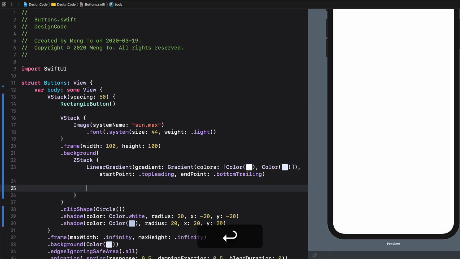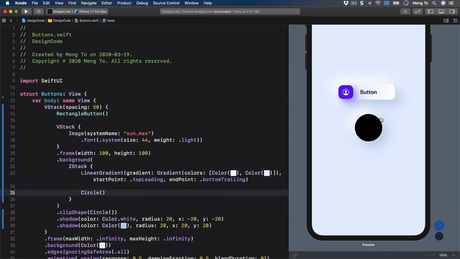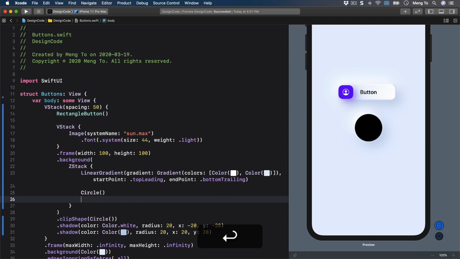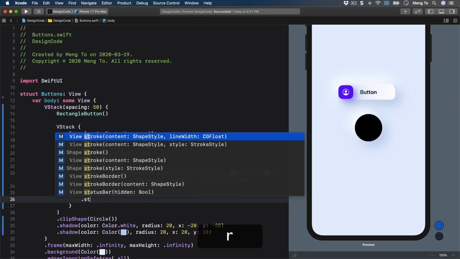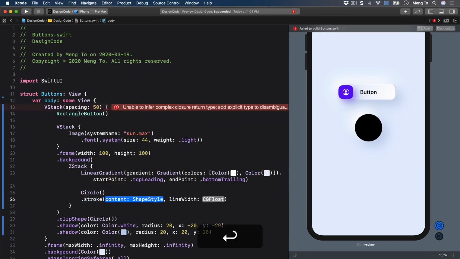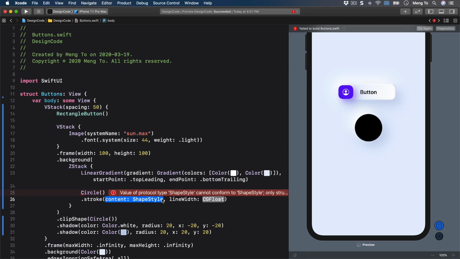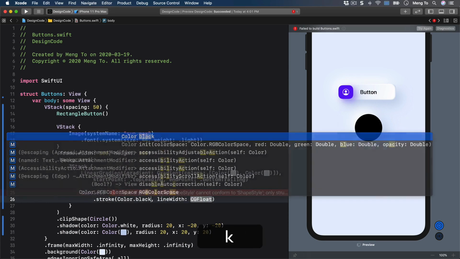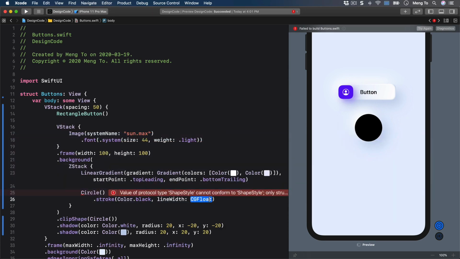Then after the linear gradient, we're going to insert a circle, parentheses. So now you can see that it's black. I'm going to use the stroke, so dot stroke. And I'm going to use content and line width. So press enter. For the content, I'm going to start with a color dot black, just so that it's visible. And I'm going to set the line width to 10.